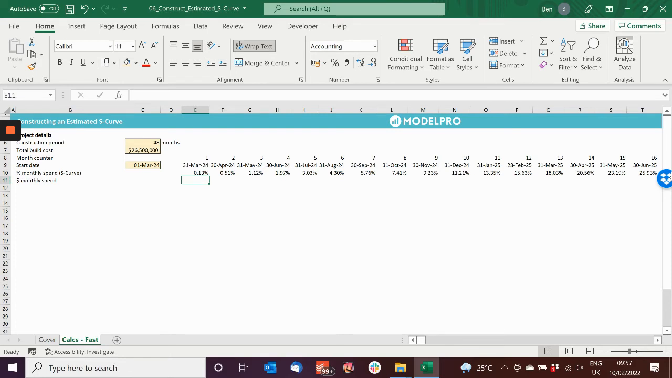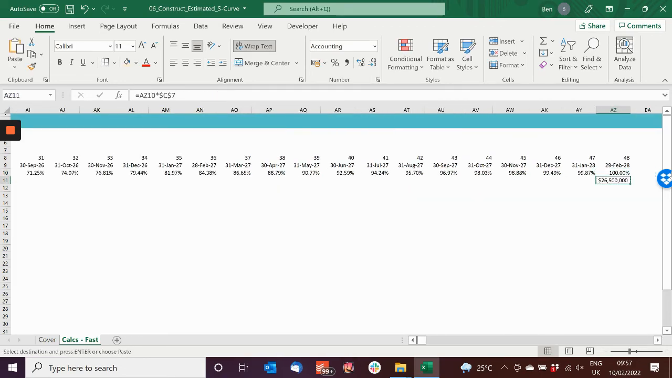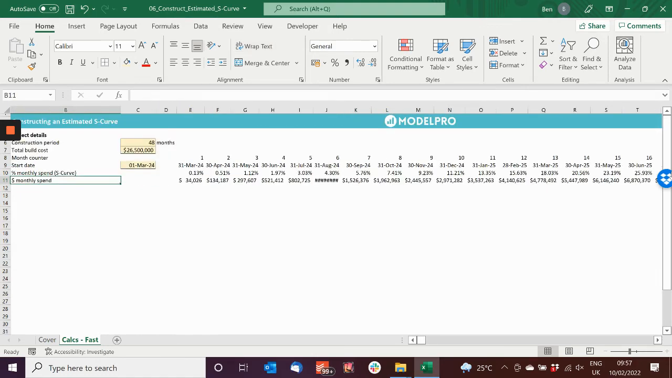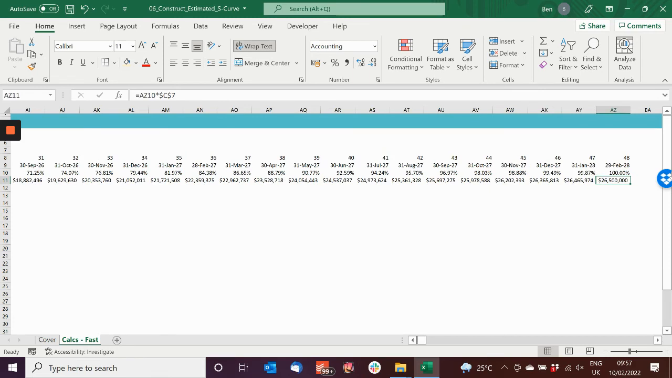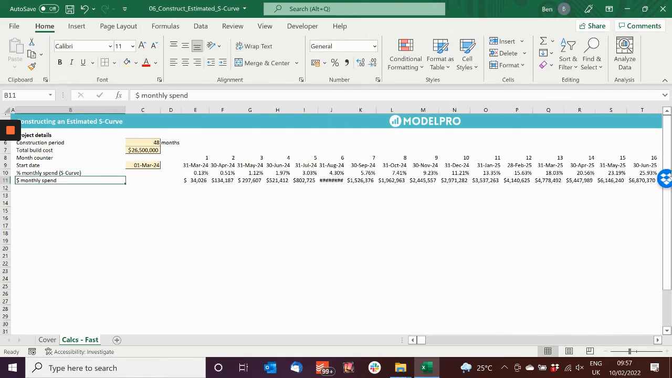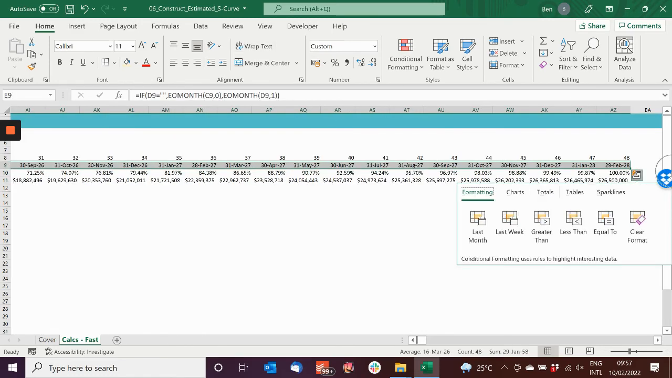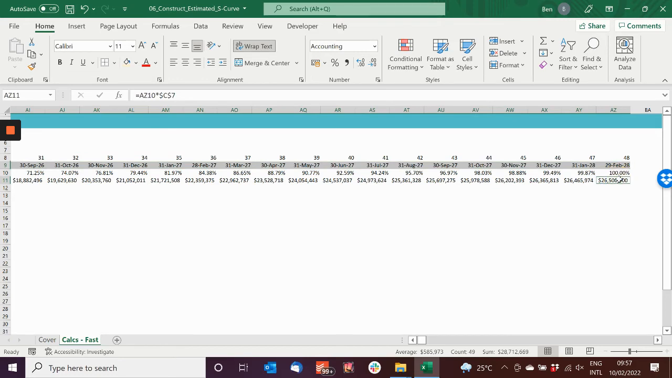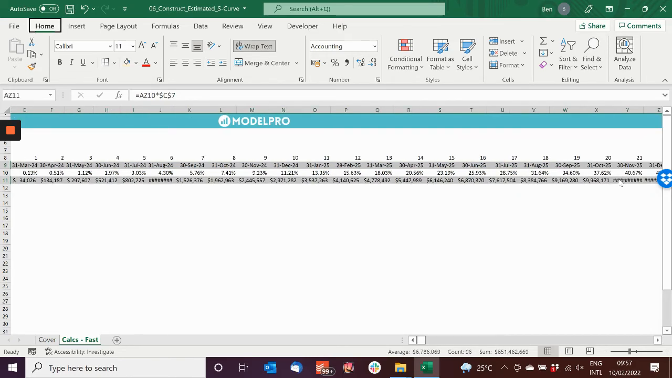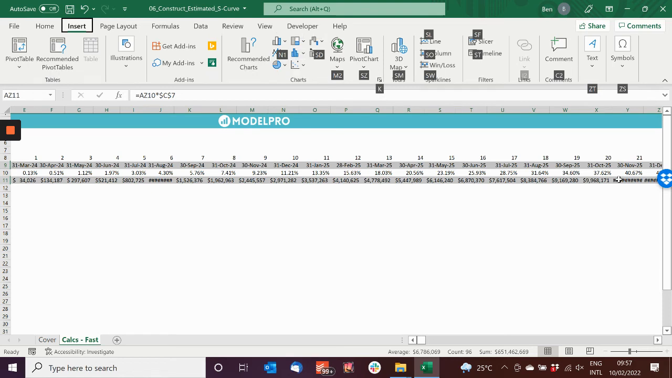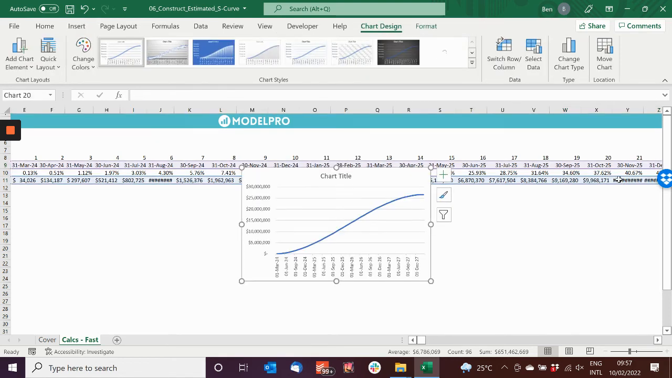Now I want to see exactly how much I'm spending per month. I'll lock that reference. Okay, and you'll see that if my total project is 26.5 million, then I should get to 26.5 by the end of the project period. And we have. So that's looking great. Now, I want to see this plotted on an S-curve finally. So I'll go out here and I'll just chart this on a line chart, and there you have it.